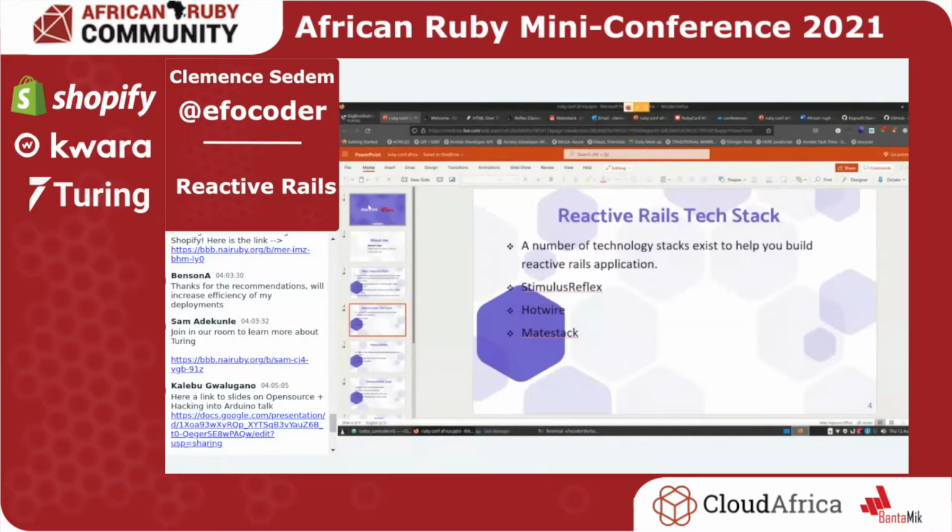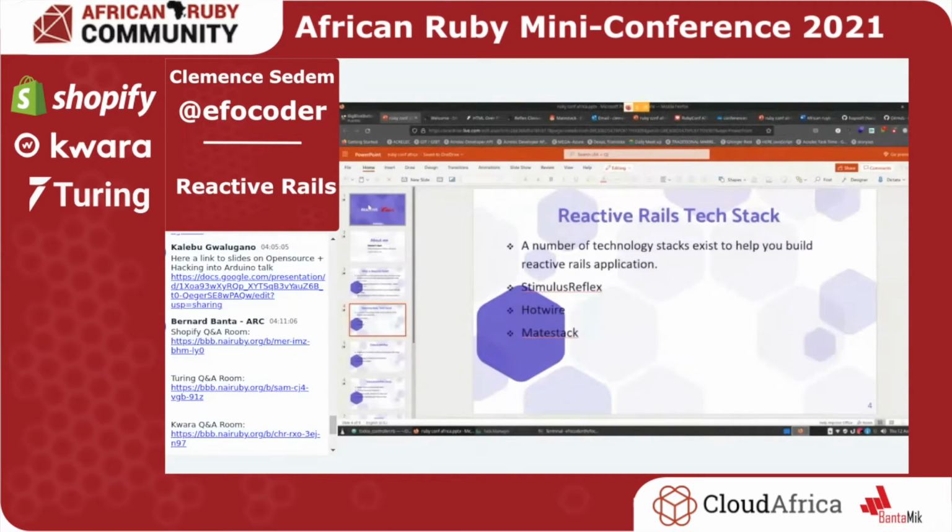And I met another one called Midstack. This is developed by two German friends, and it's actually building on top of, I think, Stimulus Reflex, and it makes implementation easier. But for today, I'll be demonstrating Hotwire because it is more of Ruby than Stimulus Reflex.